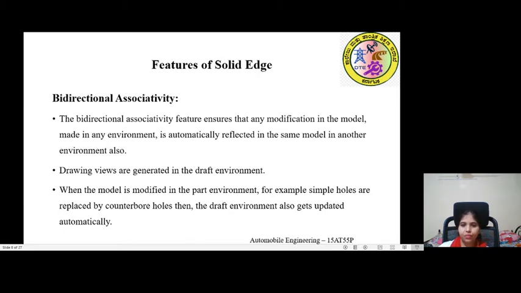In those environments, what happens if you have done something in the part modeling and you are doing assembly, as I told you, no need to get worried about making any changes in the assembly. You can go back to the part drawing, and if you make the changes, automatically it will be changed here also. And the draft is a detailed drawing, a detailed dimensioning of the part that you will be getting in the draft modeling. Now, drawing views are generated in the draft environment.